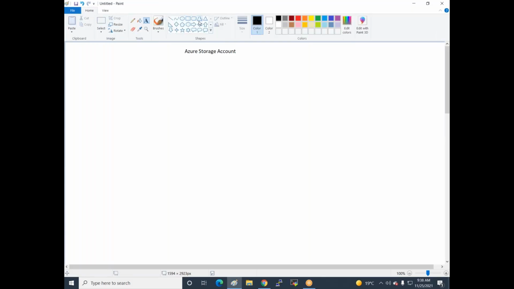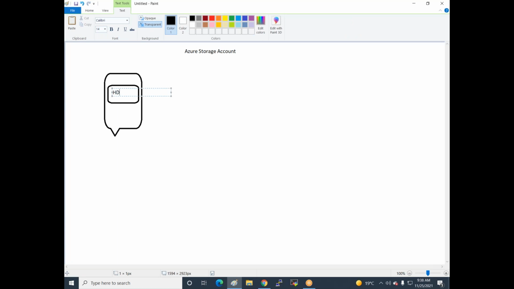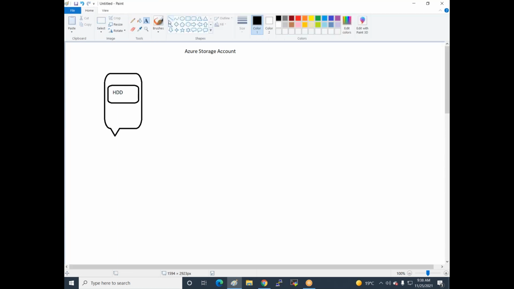When we are using any server, like my virtual machines or a virtual server, direct attached storages are available. This direct attached storage is called your hard drive. When your hard drive or your system crashes, your entire data is lost. Got it?